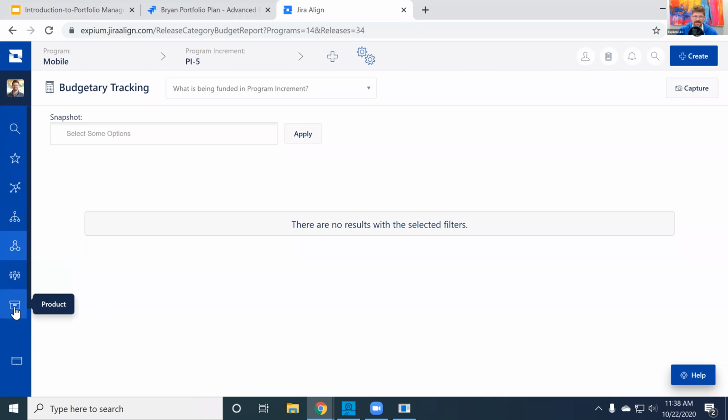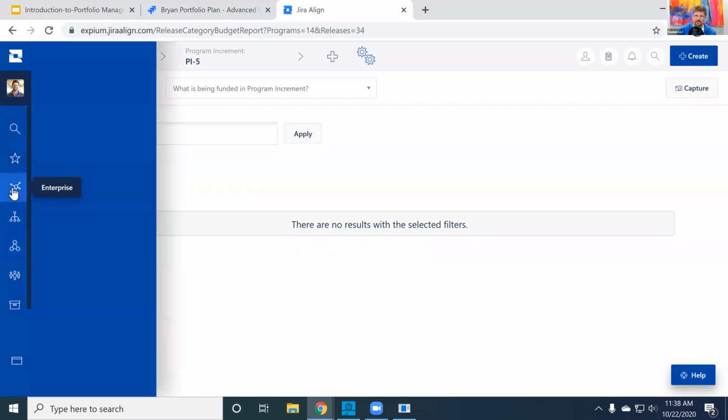And then down here, we also have what I wouldn't call a layer, but more of a slice. We've got the product section where you can slice across all of your information. And then there's some personal stuff down here, reports at the bottom. So anytime that you're navigating through Jira Align, you always start here on the left. And let's start with the enterprise option.